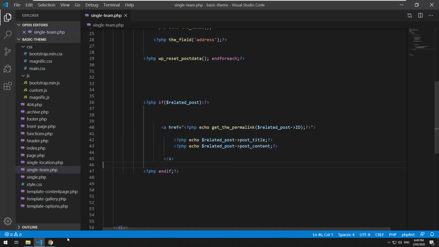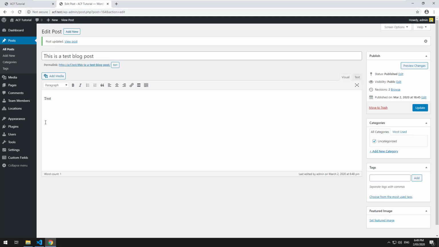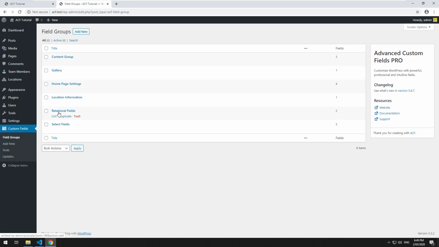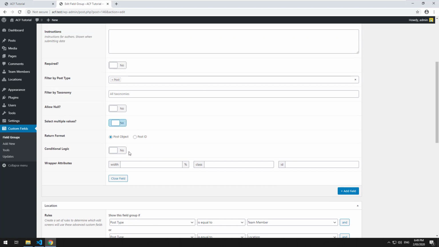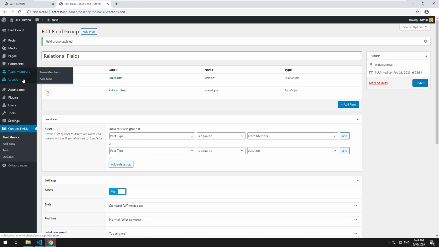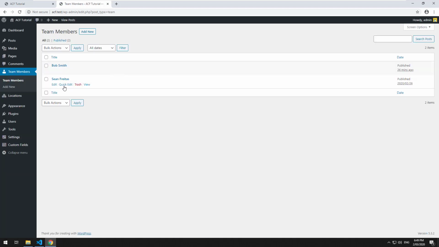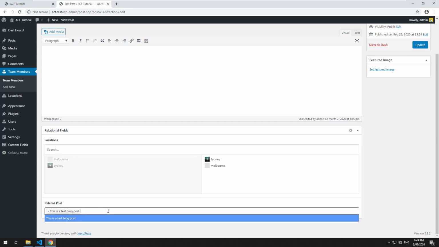Now, what if we actually wanted to link to multiple posts and not just one? So we need to go into our custom fields again, go into that specific field settings and change it so that we can select multiple values. We'll click on update and then we'll go back to our team member page and edit it. It's going to look a bit different now. It's going to have multiple options there.